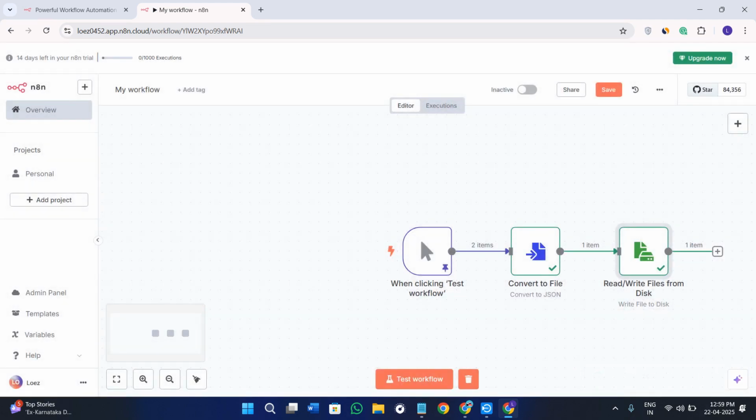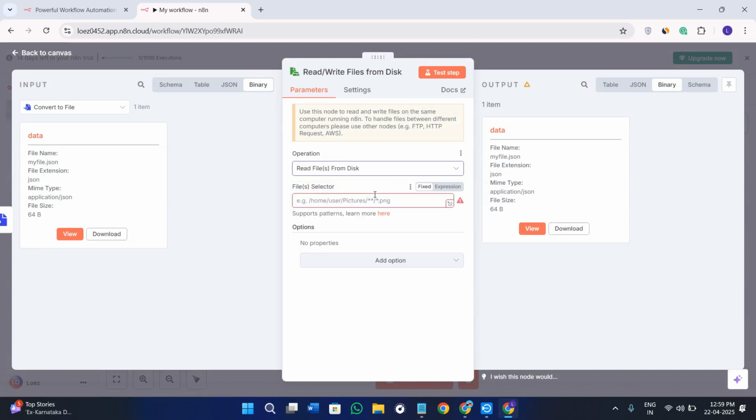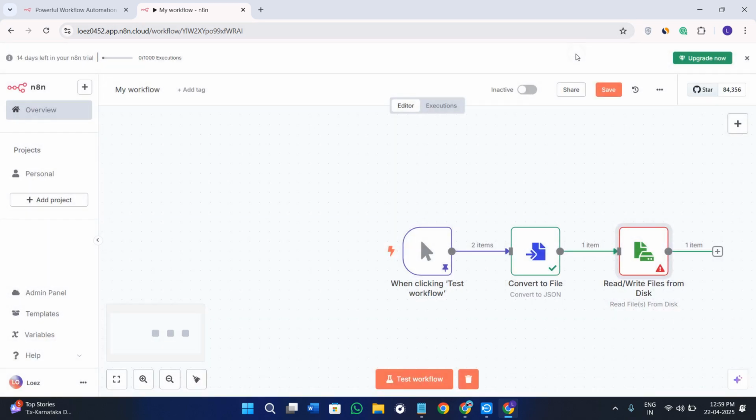Now if you want to read the file again later, you just have to simply double click on it, and now you will see the read file from the disk option. So you can select this node and set the correct path. You can use the file selector, name the file, and you can also reprocess or display the contents in later steps. This workflow is super useful for developers, teams, or anyone who is working on automated file handling.